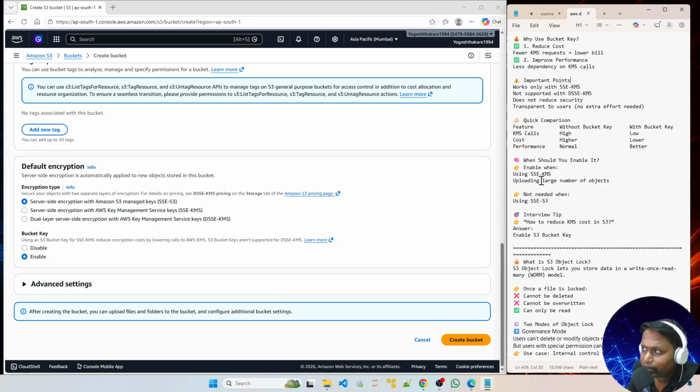Then when should you enable it? Upload using SSE-KMS and uploading a large number of objects. Not needed when SSE-S3 is used for a basic or normal user. And how to reduce cost in KMS in S3? You can enable the S3 bucket key, that will reduce the cost.